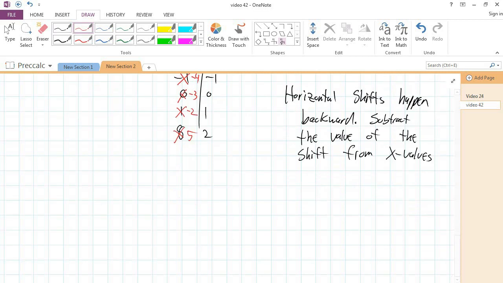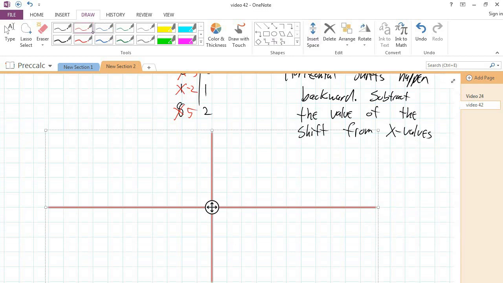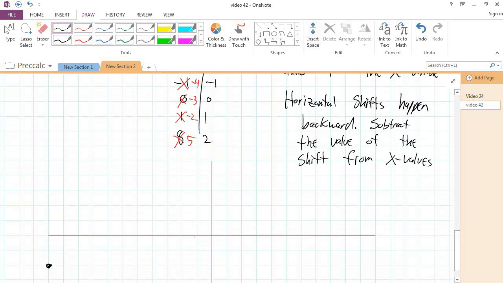Meaning that if I graph this, okay, -11, 1, 2, 3, 4, 5, 6, 7, 8, 9, 10, 11 is way out here. It's going to be -11, -2, -4, -1, -3, comma 0, -2, comma 1, and 5, comma 2. Here is the graph of my cube root. Okay, horizontal shifts happen in reverse.